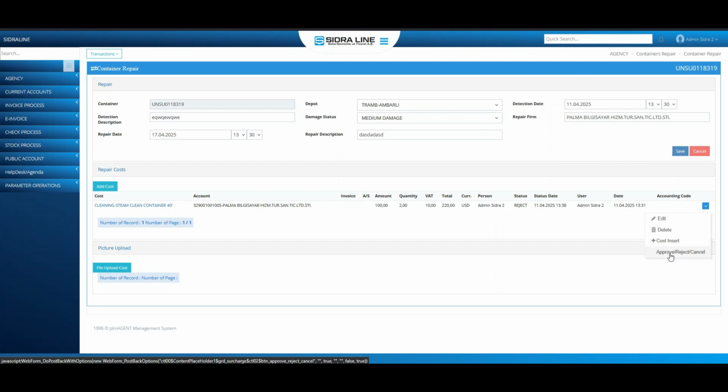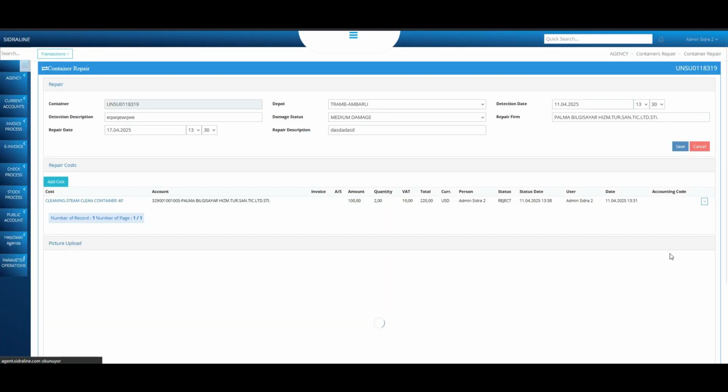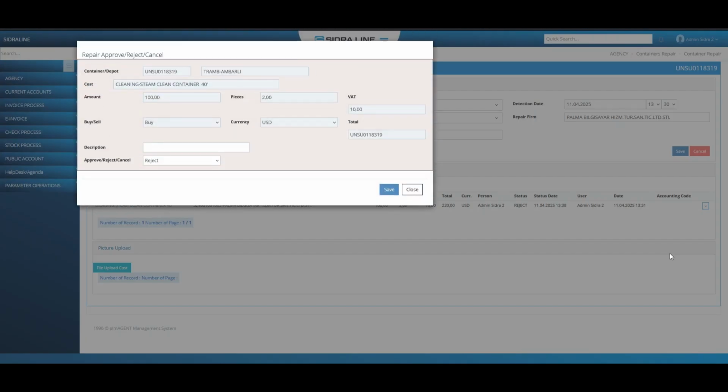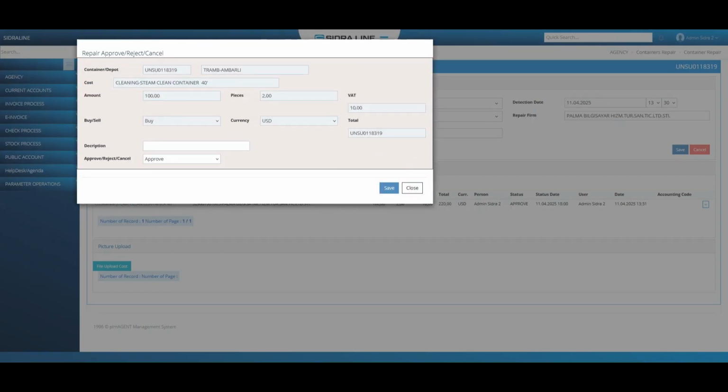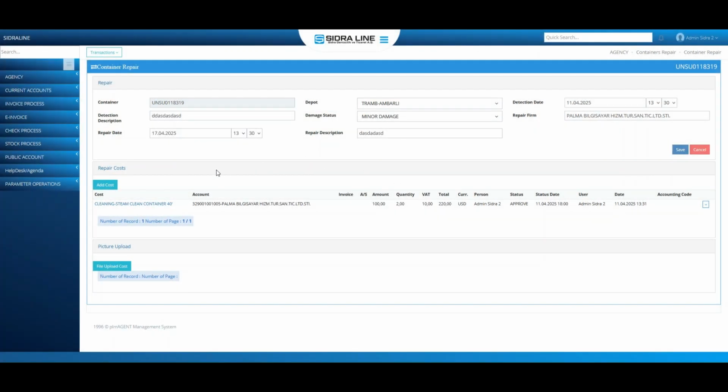To edit or delete an added cost, click the icon on the far right of the entry. To define the status of the cost, click the icon again and choose Approve, Reject, Cancel. The status will be visually indicated in the list with color-coded alerts.